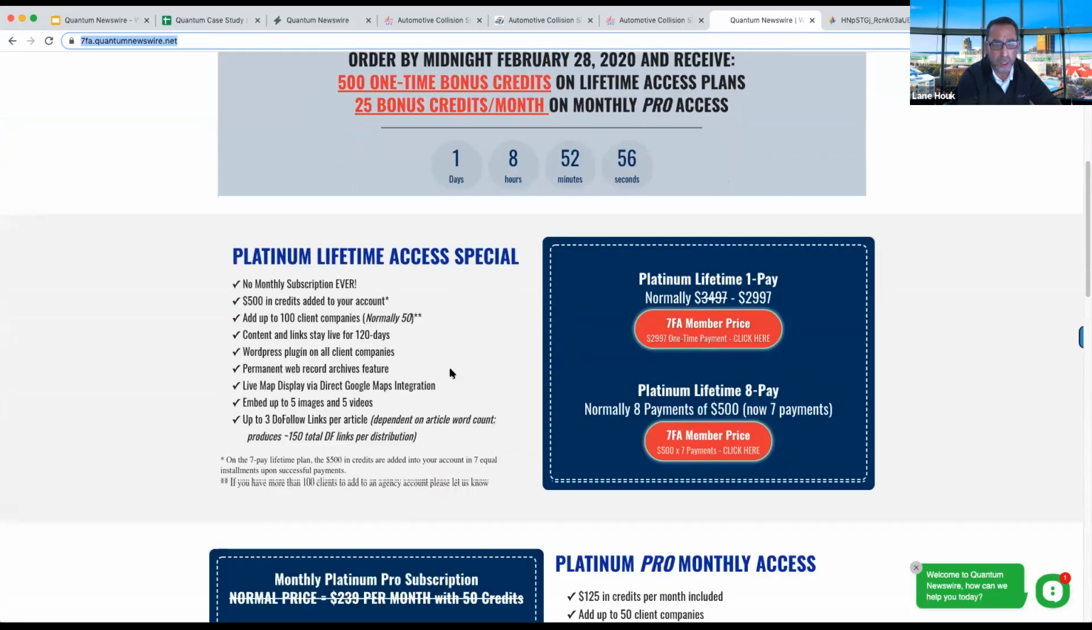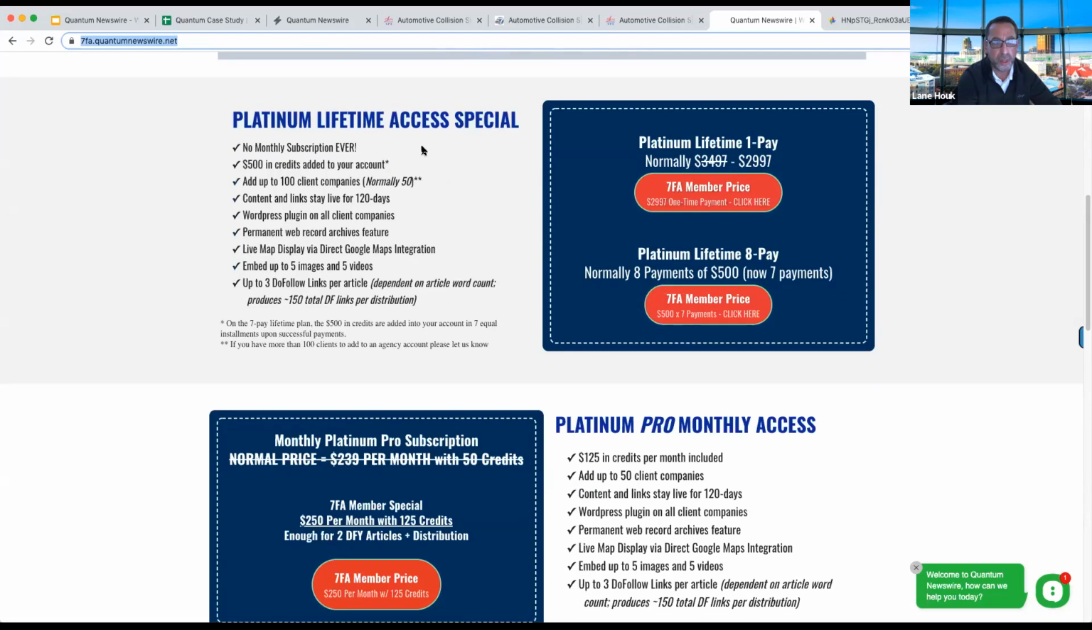So I'll go through first, before I go through the bonus, the Platinum options. Your two Platinum options are lifetime access, right? So you never have a monthly subscription, and you can either do a one-time pay of $2,997. It's normally $3,497. We've had members recently just pay that, but because of Josh's discount, you're going to get $500 off that. If you want a payment plan on the lifetime access, we normally have an 8-pay. We dropped one of those payments. Now it's only 7 payments, so you still get the $500 off. So it'd be 7 payments of $500, and then you'll never have the monthly subscription.